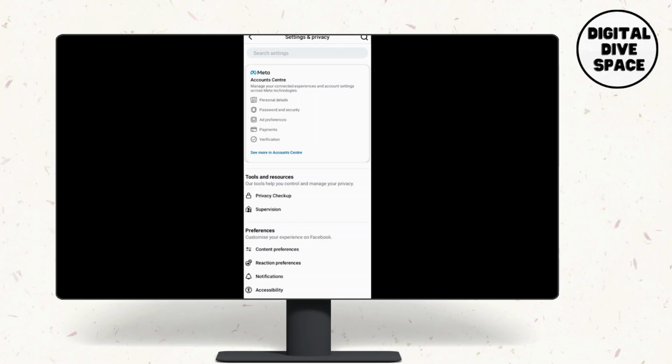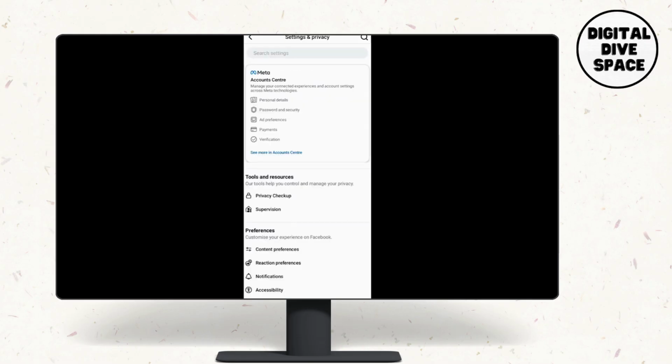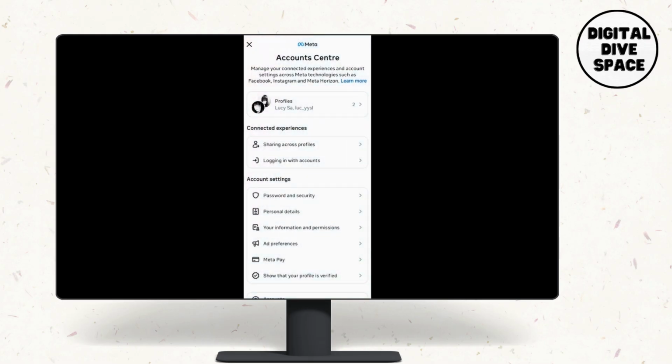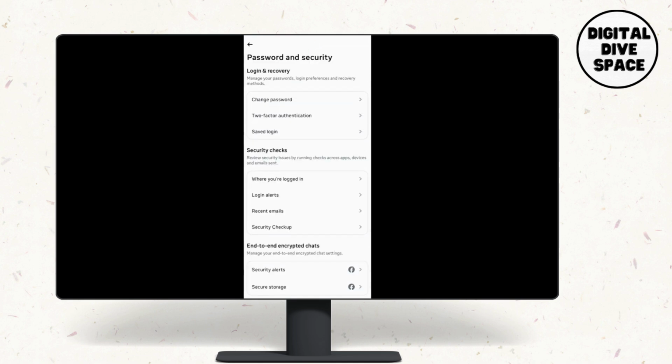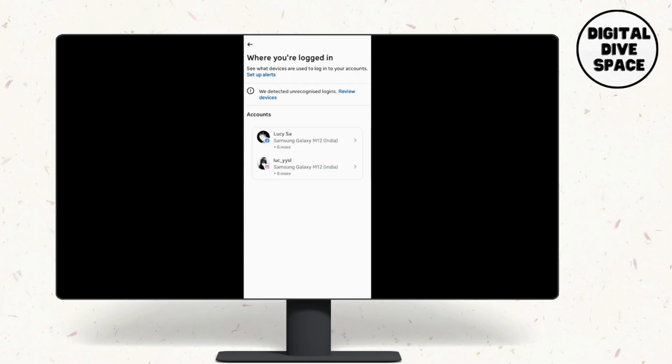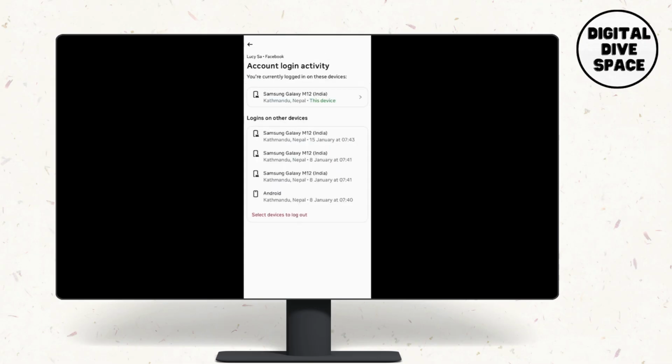It's usually at the top, but if you can't access it, click on the search bar and search for Account Center. Now, once you're in Account Center, you need to go to Password and Security. Here, under Security Checks, you need to click on where you're logged in. So now you need to click on your Facebook account.